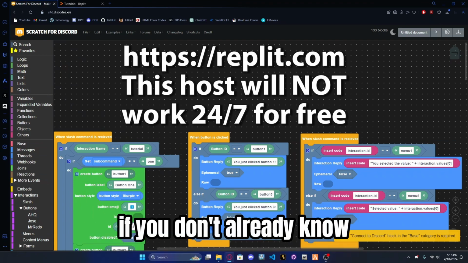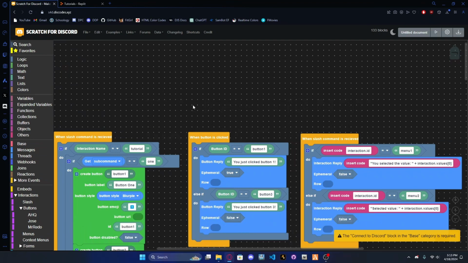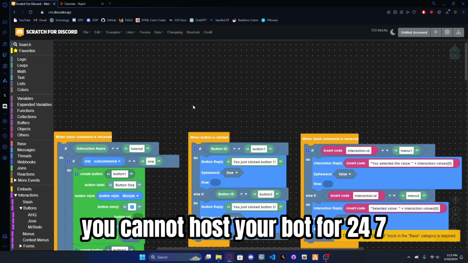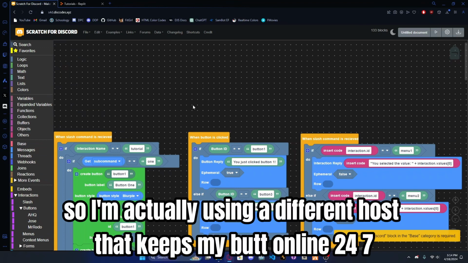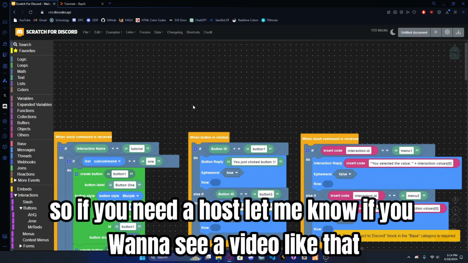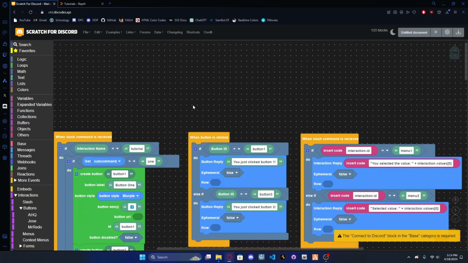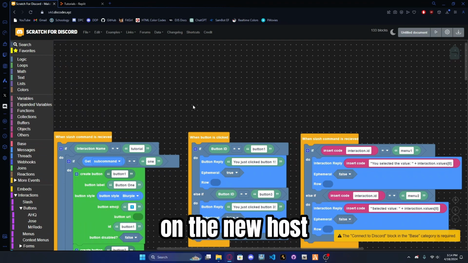But keep in mind, if you don't already know, Replit actually removed their feature to host your bot 24/7 for free. So unfortunately, you cannot host your bot 24/7 for free anymore. So I'm actually using a different host that keeps my bot online 24/7. So if you need a host, let me know if you want to see a video like that, and maybe I'll create a tutorial on how to host a Discord bot on the new host.